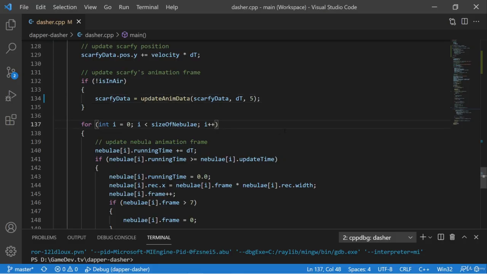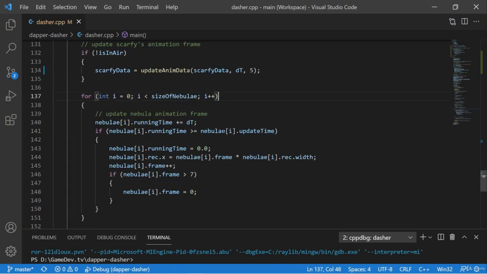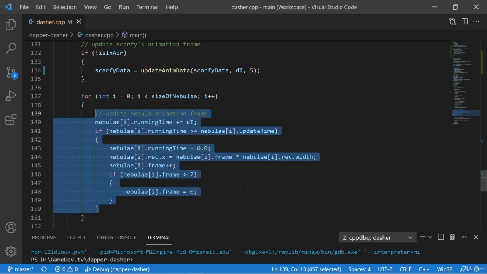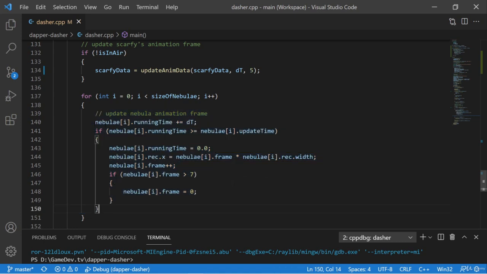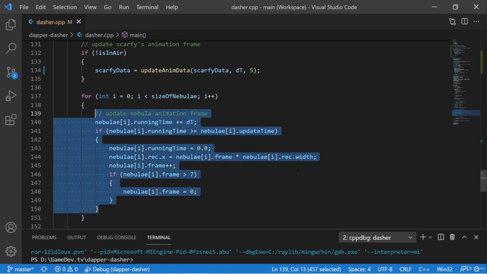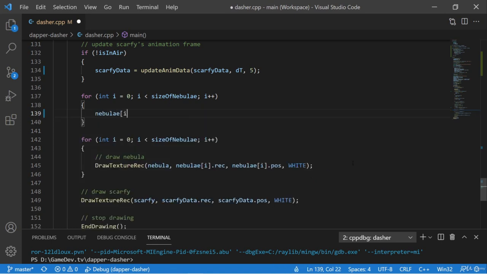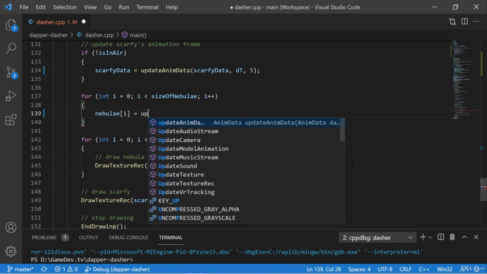Okay, so here's our program, and just under Scarfy's animation frame update, we have a for loop looping through our array and updating the animation frame for each nebula. We're going to replace these lines of code by calling updateAnimData. Now we have our nebulae array, and we can access an individual element of that array using the index I in our for loop. So we're going to take nebulae of I and assign it a new value using updateAnimData. So we're going to say nebulae of I and use the assignment operator and assign it the value returned by updateAnimData.